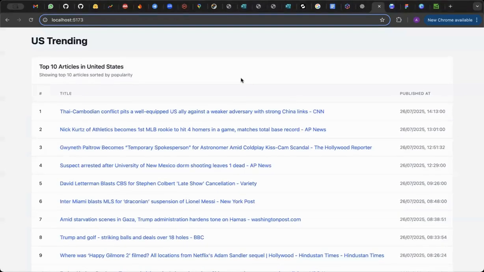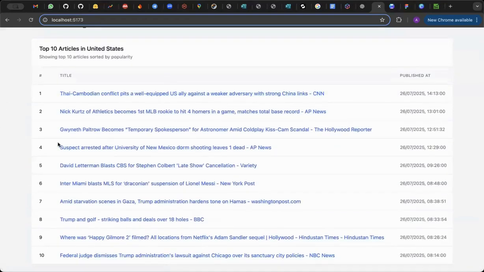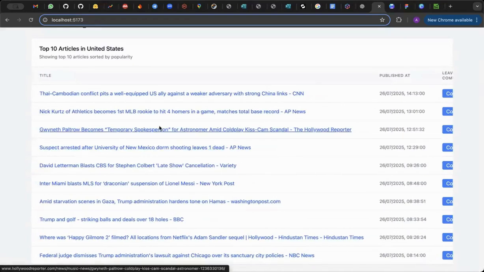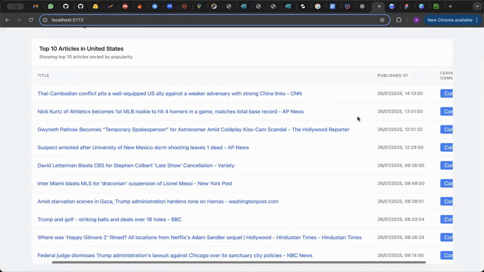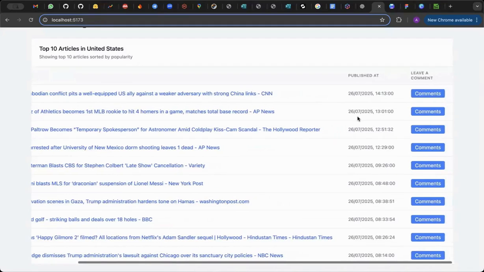Okay, so you can see from this dashboard, it shows the trending articles from the United States. There are top 10 articles in total. You can see at a glance the title and the time at which it is published, to ensure it's updated and relevant. The articles are also hyperlinked, as you can see from the blue outline. And there's a button at the side for you to leave a comment. Clicking that button leads you to the comment section.